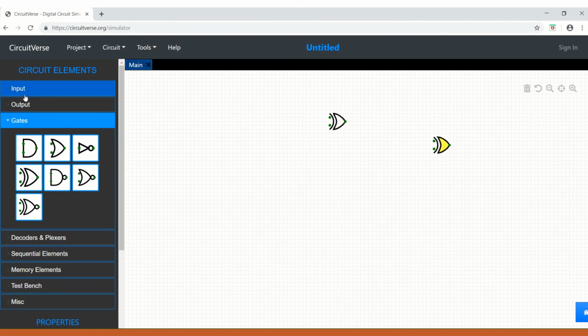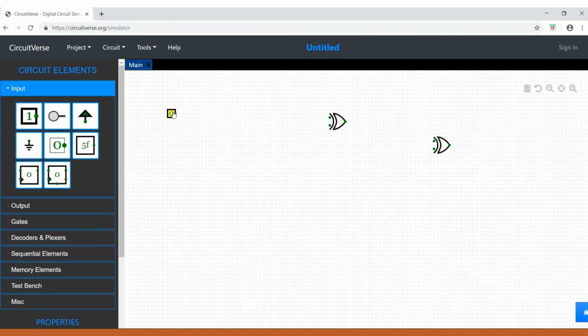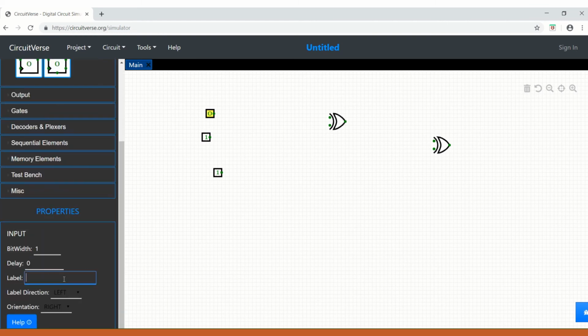Now I will take the inputs, one as A, one as B and one as C. I will label them: this one as A, then this I will label as B and this I will label as C in. Now I will make the connections. So how to make the connections?